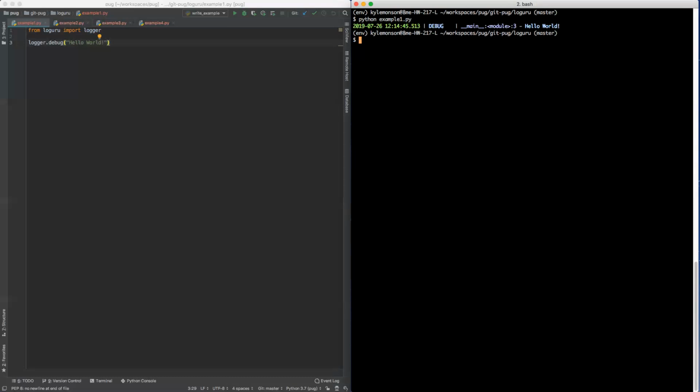We get our log message printed out to standard out with a pretty good default format, and I like this. It gives us a timestamp, the logging level, the module which it came from, if it came from a function or not, the line number, and then the message. So this default behavior is much better than standard lib logging, because this is all the stuff that you want in a good logging message, and Loguru comes with that out of the box.